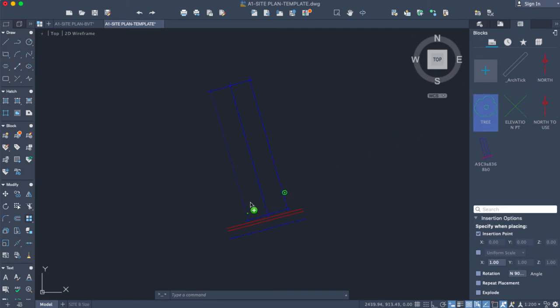And then the next block that you need for this drawing is the north arrow. There are 2 north arrows given on that template. So just make sure you're using the one called north to use. So these are basically the 3 blocks that you need for this drawing.